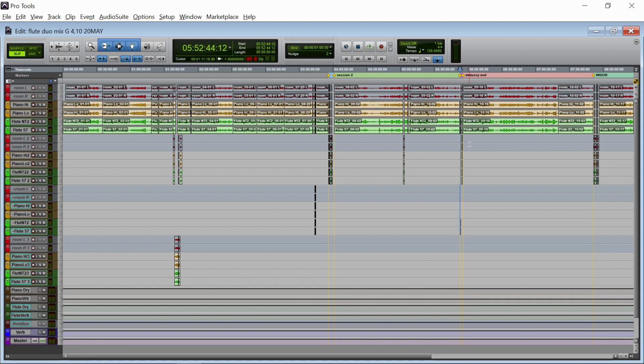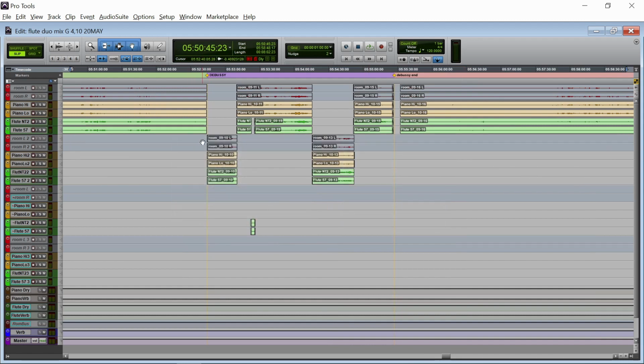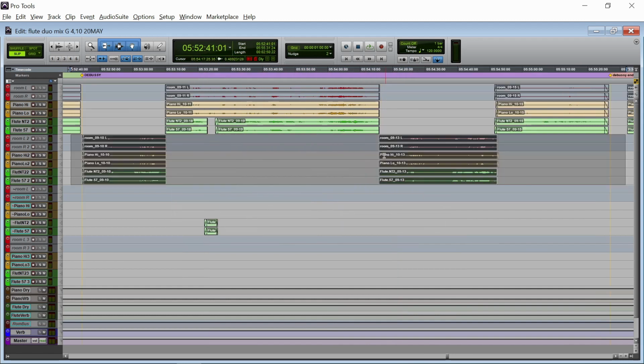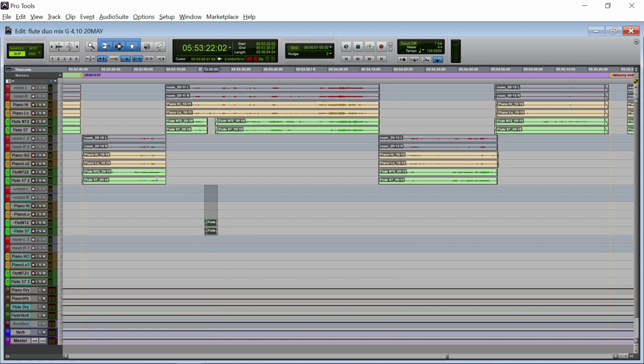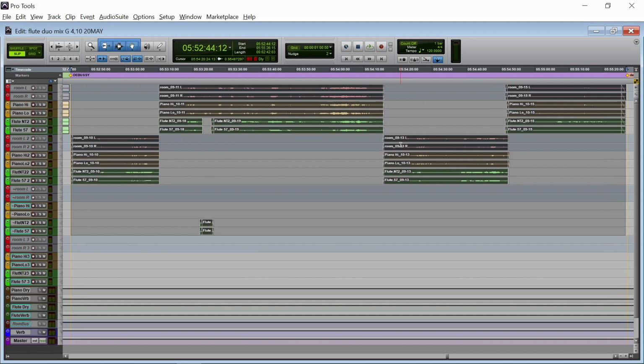So the regular way that you might find audio and select a region to bounce in a session like this is to select an area, press Alt F to zoom to selection, maybe zoom in a little bit more, and then you're going to be selecting the bounds of your piece or whatever region that you'd like to bounce. And that's an alright way to do it, but it's not the most efficient way to do it.